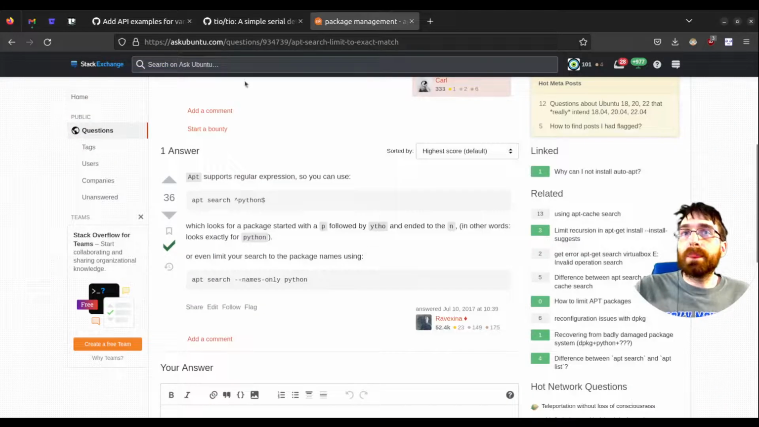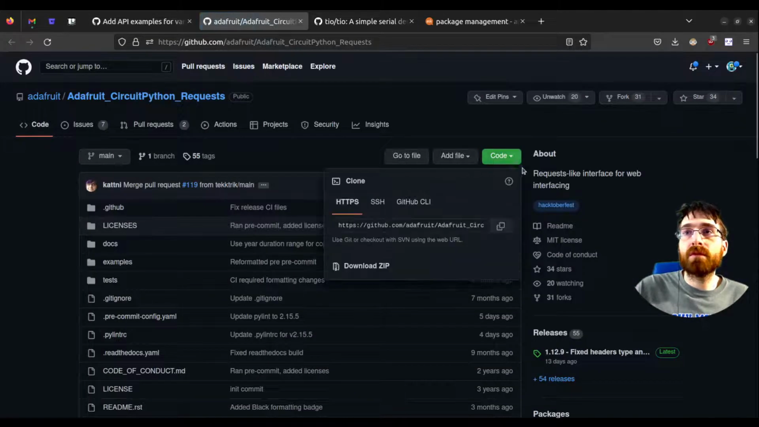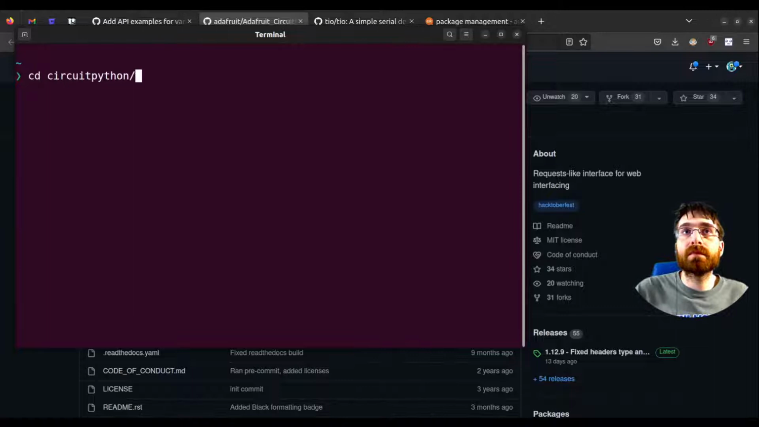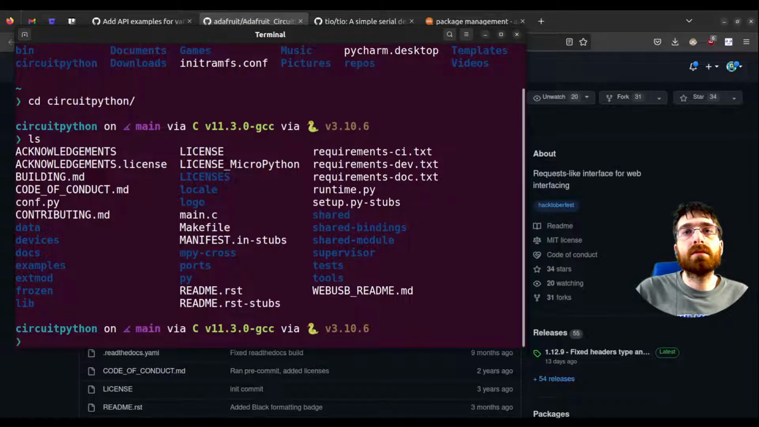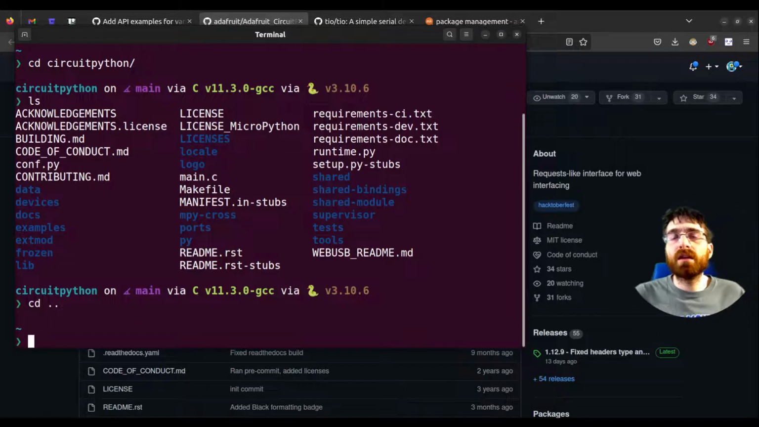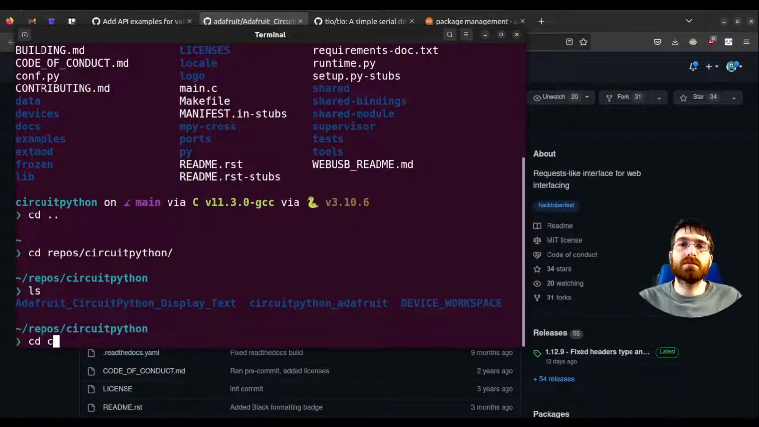That's good. I probably need to clone requests, I think. I don't have this yet because I'm on the new computer, so I don't have pretty much anything yet. Why is there a CircuitPython here? Here, do the repo. I think that's meant to be there. It should be inside repos. Yeah, don't have it cloned yet.